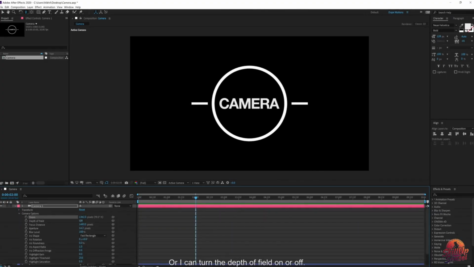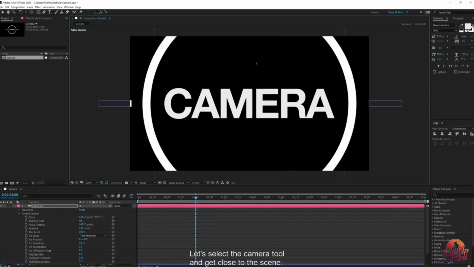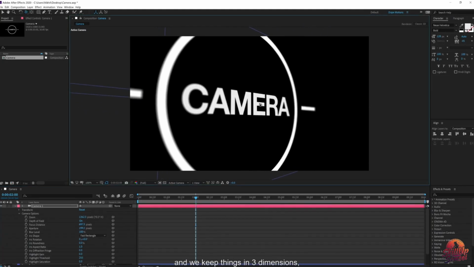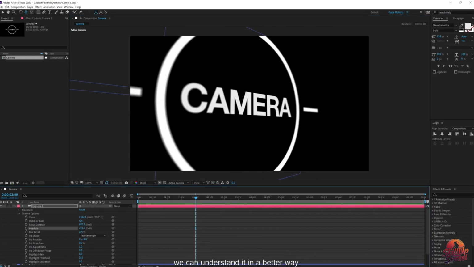All right, I can turn depth of field on and off. So I'll turn it off for now, but right now we don't see much difference. So actually, let's select the camera tool and move closer to our scene. If I increase the aperture, you can see that things are out of focus. So to bring them into focus, I will adjust the focus distance. So we will bring around here and now I can change it like this.